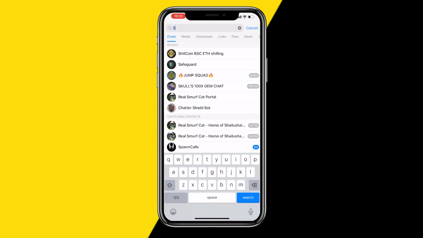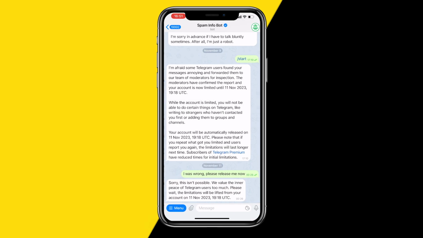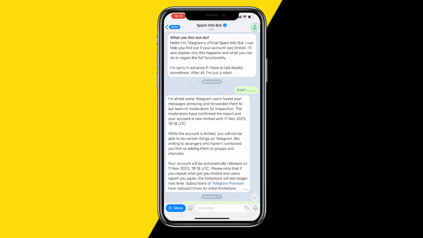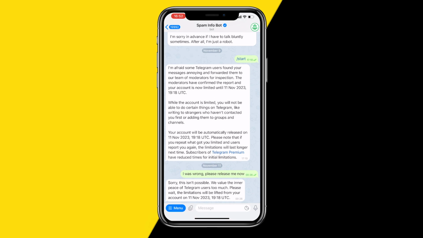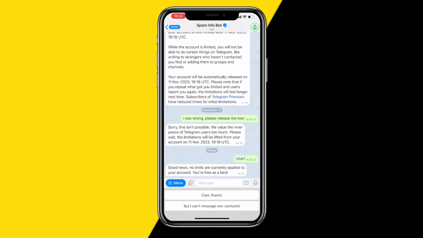So what you want to do is type in spam, just like this, and then make sure to click on spam info bot, this one with a check mark. Then you can see right here that I've literally already had this issue a few times. However, what you simply want to do if you have never used this bot before is type in /start, just like this, and you can see good news, no limitations are currently applied to your account. You're free as a bird.